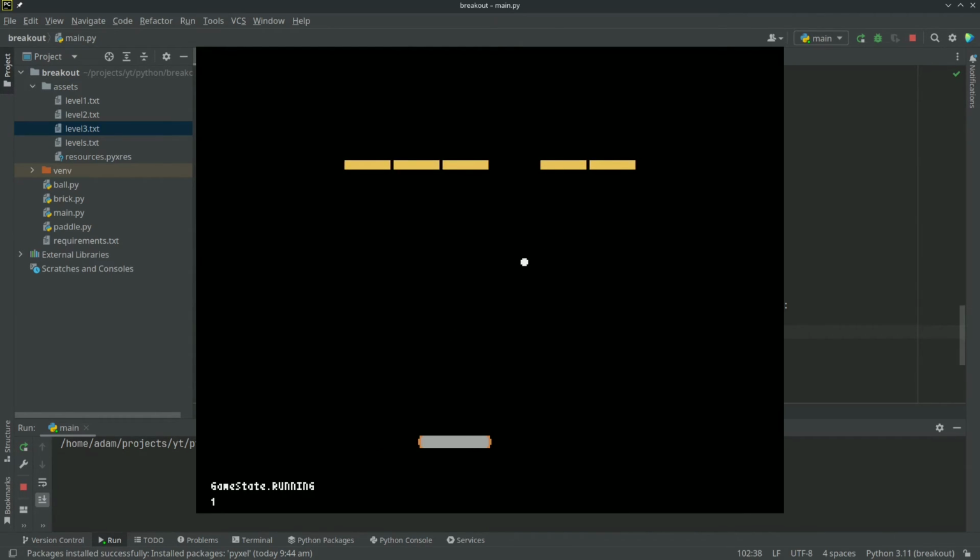It's 1 ball, 2 balls, 3 balls. We're in game over. If I click, it does nothing. If I press enter, it loads a new game, sets our score to 0 and puts us ready again.